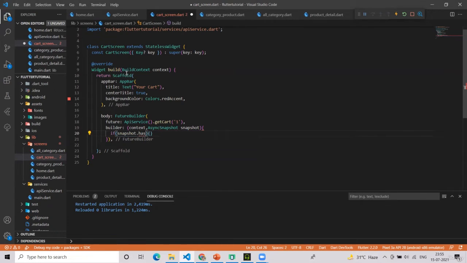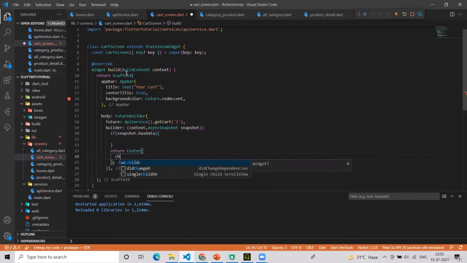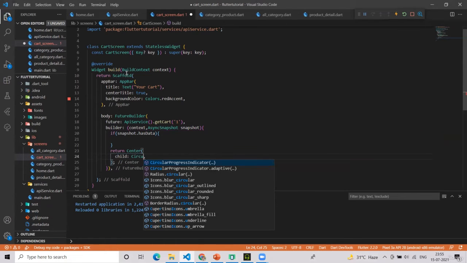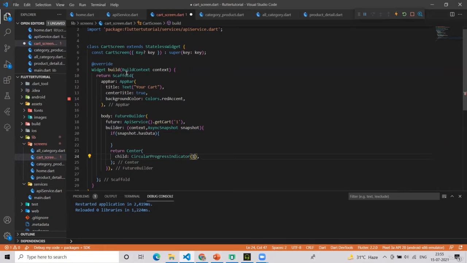Just retrieve snapshot dot has data, or else we will write center, then a circular progress indicator. And here, just for the time being, I'm writing a text of success so that we can get the result in the debug console.